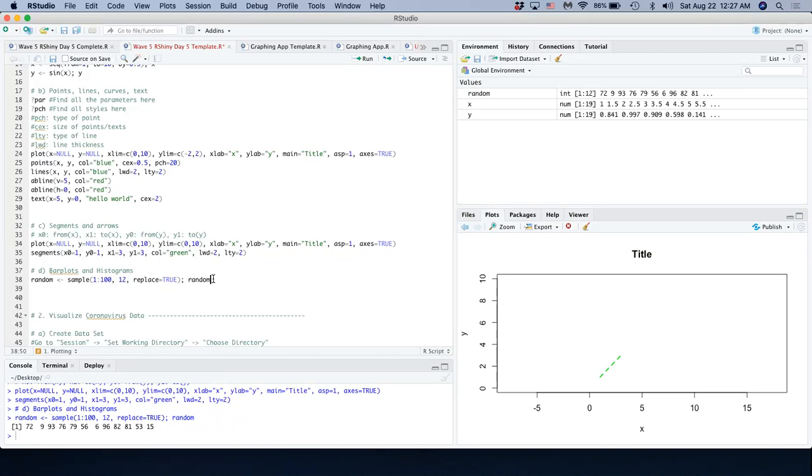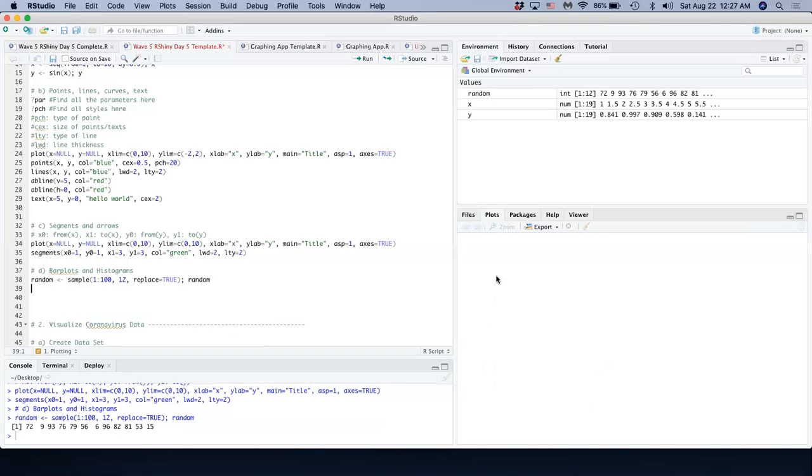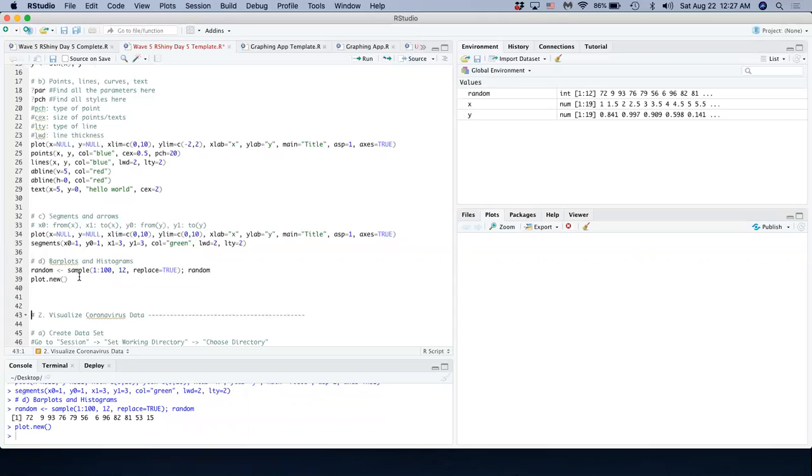Okay, so now we're going to draw a bar plot. Well, first I'm going to clear the plot. You can clear the plot with this brush. Or you can run the command plot.new. It creates a new empty plot. Okay, so now we're going to type in the function barplot.